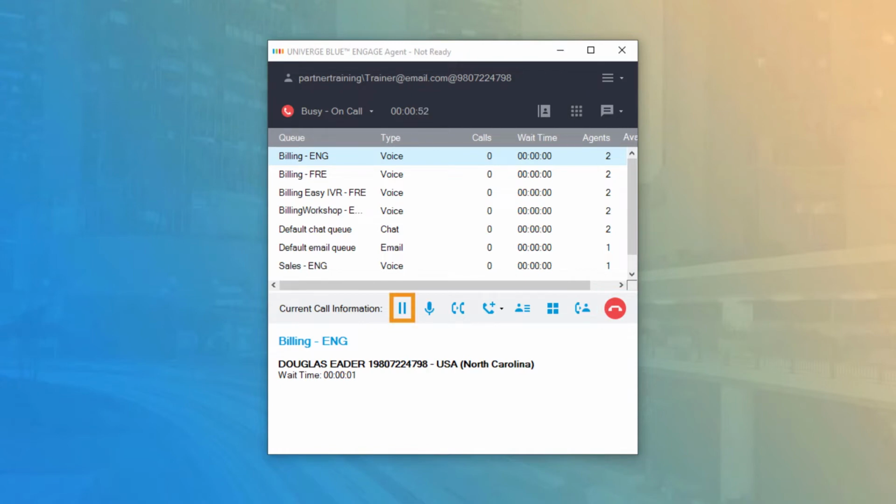When placing a caller on hold, the caller will hear a set of hold music selected by the admin. Using the mute button will appear as silence to the caller.